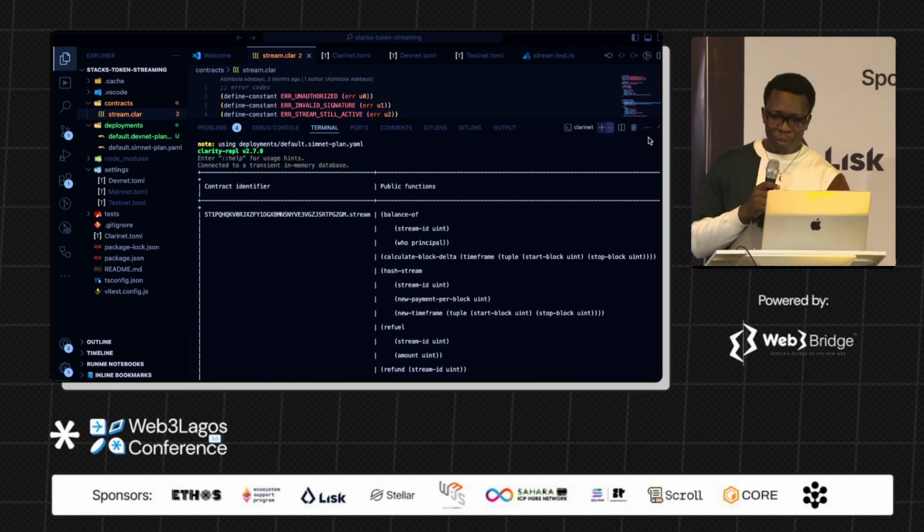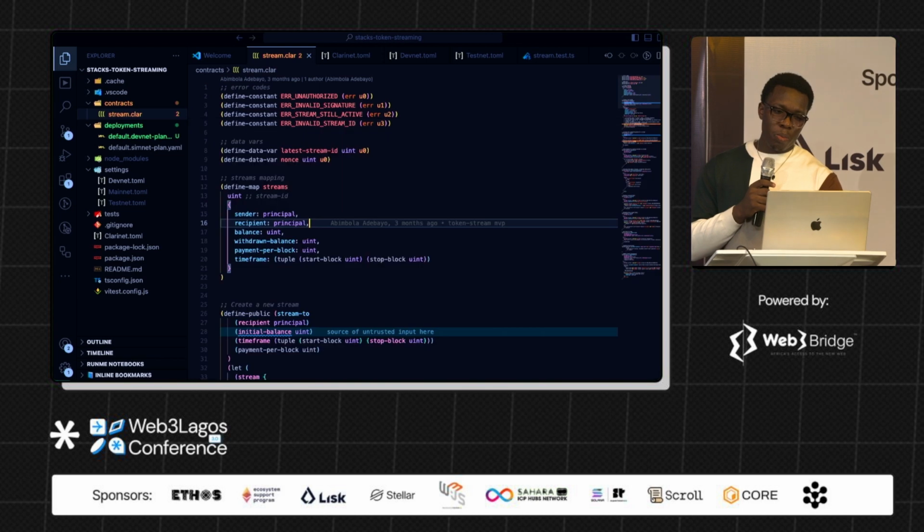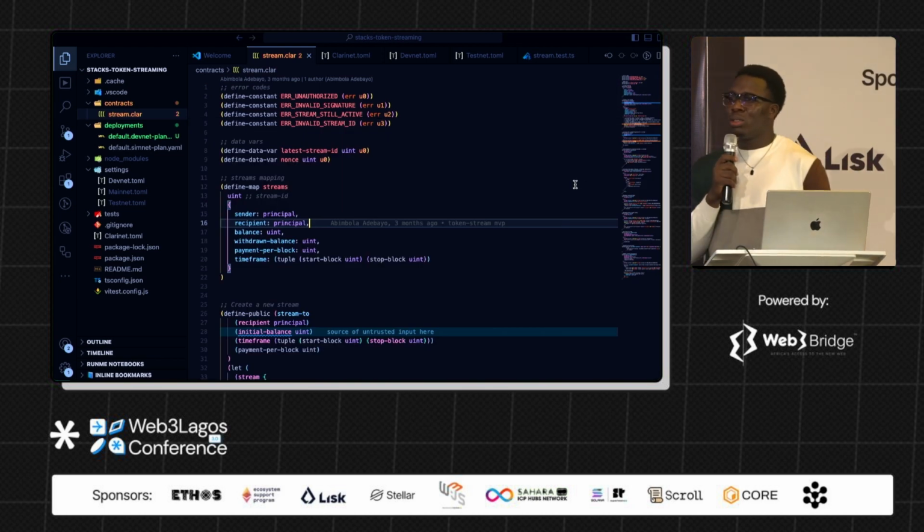So before I go into the process of deploying, this is just a simple Clarity contract that I think I used before. This is just a token streaming contract.